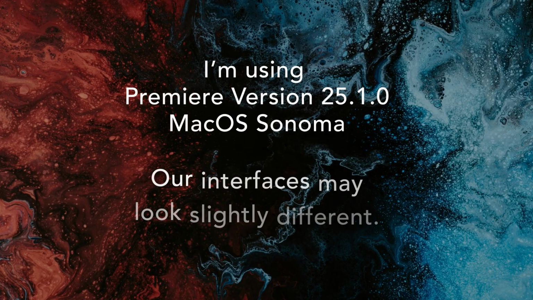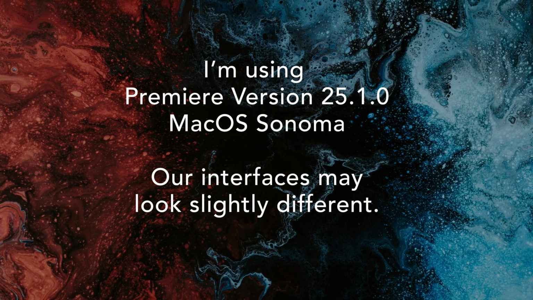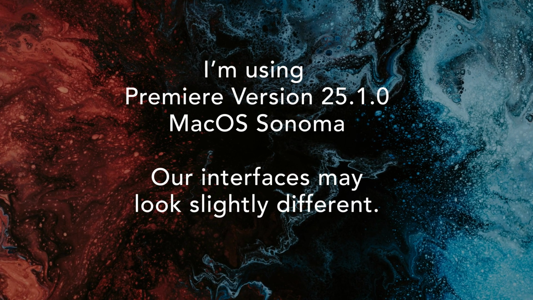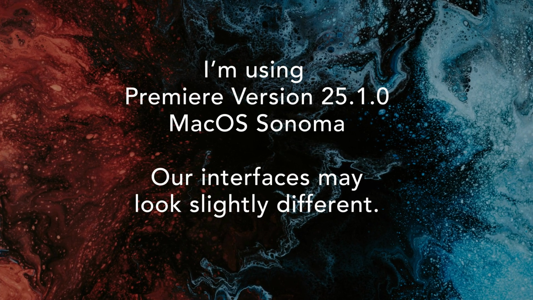Note that I'm working on a Mac in early 2025, so if you're on a PC or using a different version of Premiere, maybe an older one, the interface might look a little different.